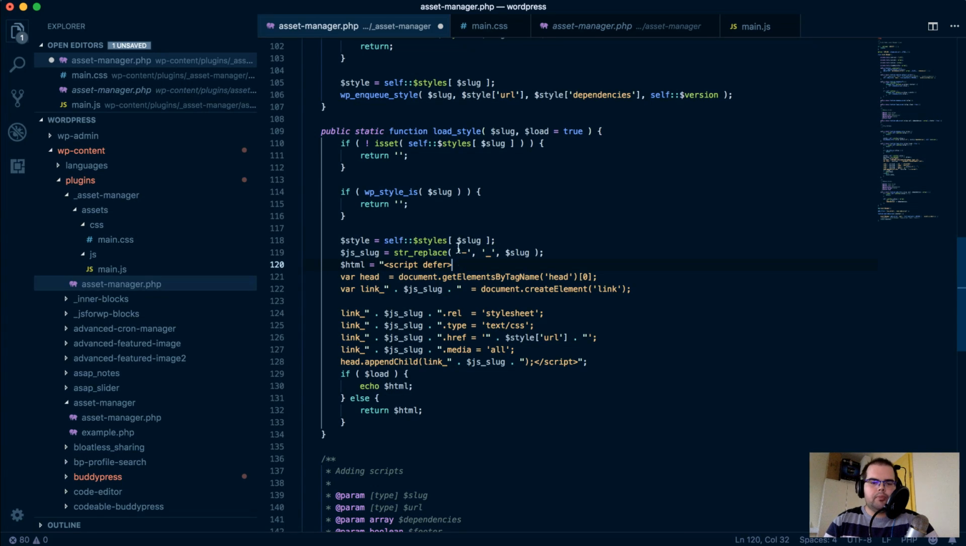I hope I do. Okay, so we have the slug, we create the link, then we set the rel to style sheet, the type to text CSS, href to our URL, media all, you can change whatever you want, and then we are appending that here. That's okay. And if we are loading, we will echo it. If we are returning, we will return the HTML. Let's save it.